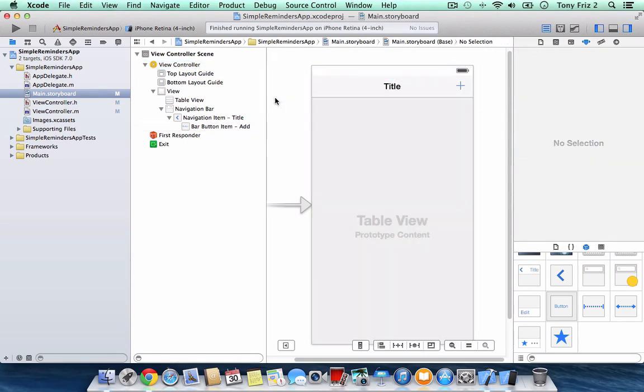Now let's implement our add method. So again, when the user taps the Add button, we're going to present a pop-up or a UIAlertView with the text field inside so they can enter whatever reminder they need to enter, and then they can tap on the Add button to confirm adding this new reminder to their list.